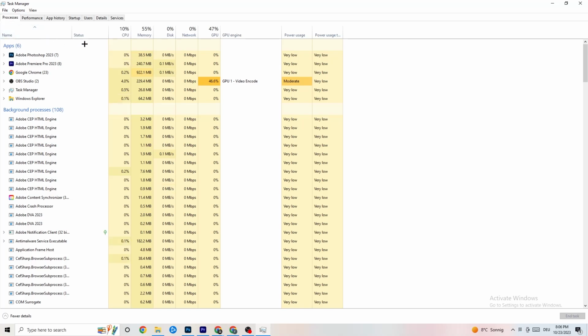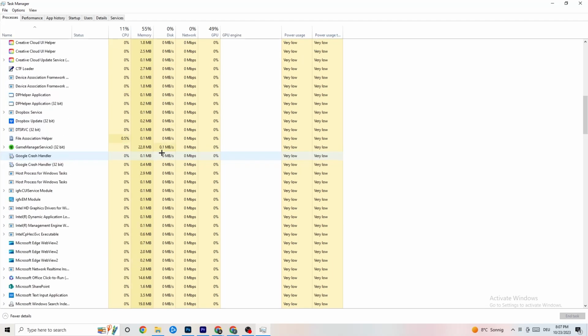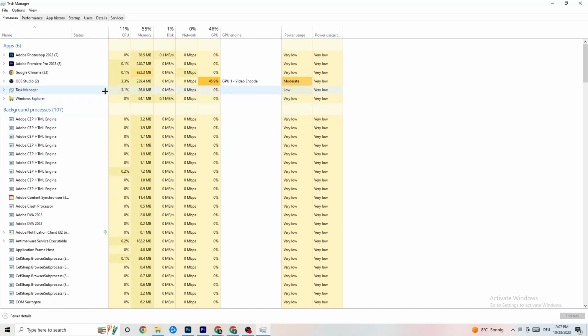Once you're in processes, you're going to see CPU usage, memory usage, GPU, network, whatever. And the first thing I want you to do is end every single task which is currently having too much GPU or CPU usage. You're going to see them as well. So especially the apps, not the background processes. But if there's any background process which has too much CPU or GPU usage, you're going to also end this.